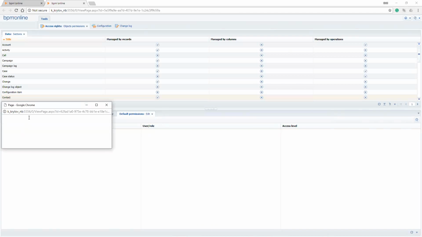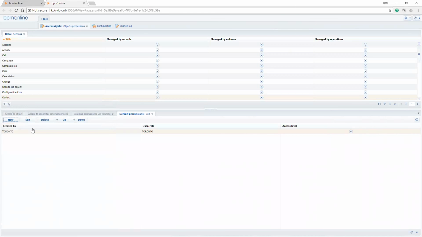So I'm going to say that records created by users in Toronto can only be edited by users in Toronto, and records created by users in Boston can be edited by people there. Okay, so let's save this thing.